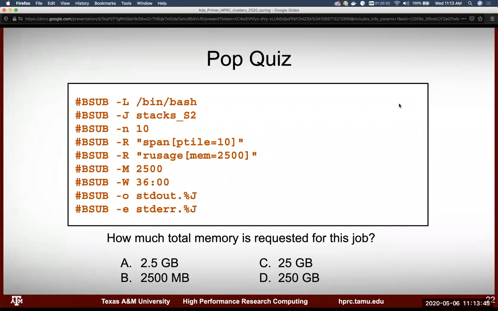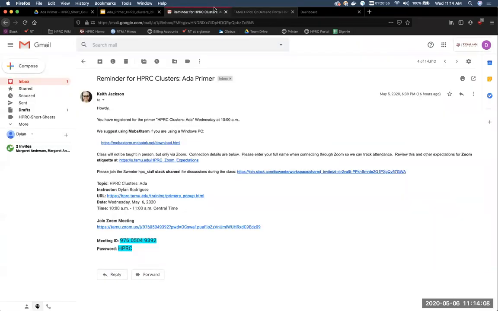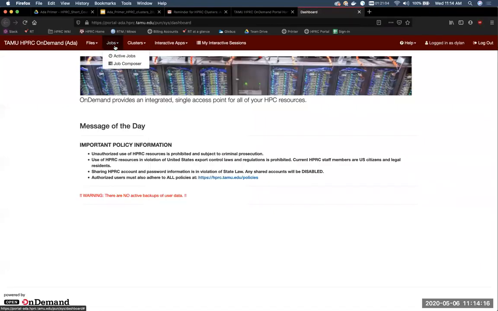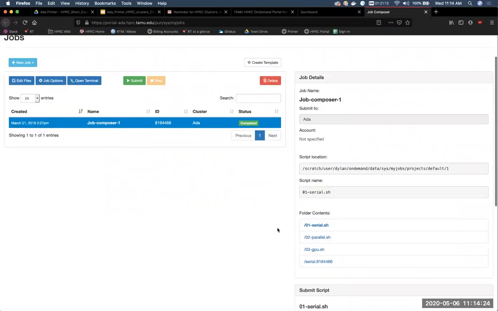It's possible to show how to submit the job in any cluster. You have to log into the cluster to submit the jobs, unless you use the job composer on the portal. In this case, I'm going to go to the Ada portal, and where is it? Jobs, job composer. At the very top, the portal, jobs, job composer. It takes you to this thing, and you can build your job here.